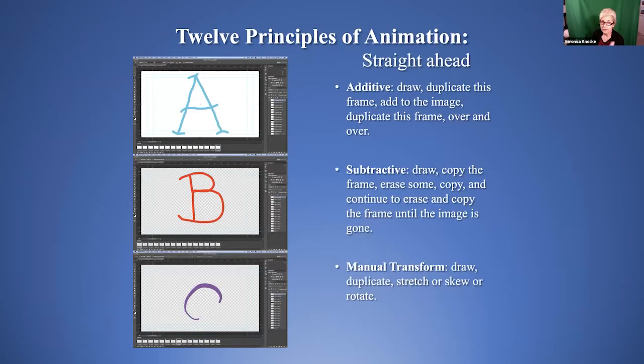Straight ahead animation, that's what we were doing in that first set of tutorials that we did in project 1. So additive, you draw and duplicate the frame, add to the image, duplicate the frame over and over. Or subtractive, you draw, copy that frame, erase some, copy it, continue to erase and copy the frame until the image is gone. And then manual transform, draw and duplicate, stretch or skew or rotate, and just change the image a little bit each time. So those are straight ahead.